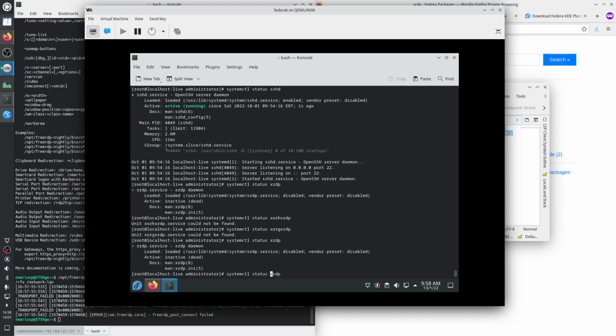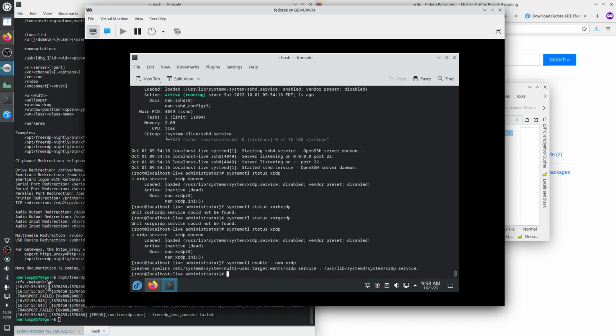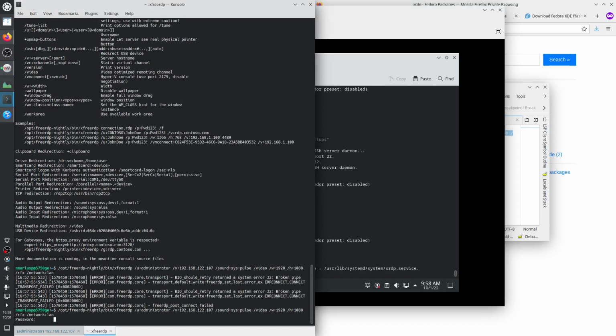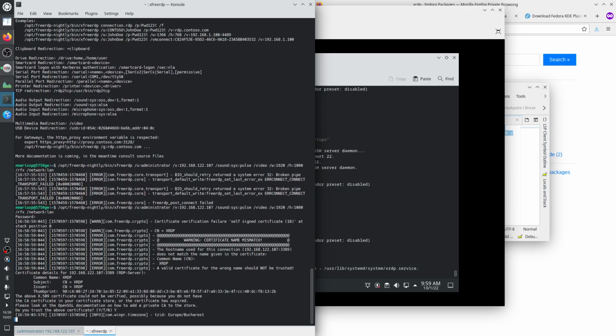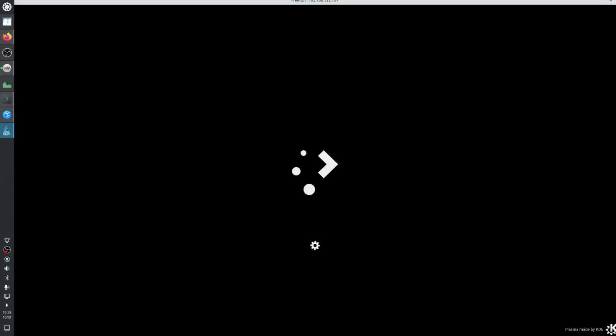So we need to enable, now. Let's try to connect again. Okay, so it asks for a password. I trust. Okay, and it starts in KDE Plasma automatically, which is really good. Let's hope it works.